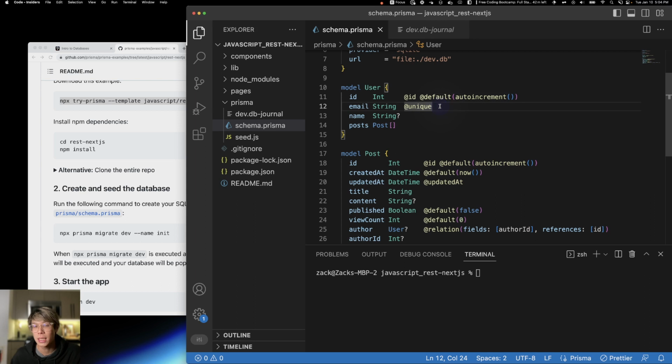And unique will basically say that if there are 2 users with the same email, throw an error, right? So it's basically just not going to allow another user with the same email to sign up. So this can be very useful.